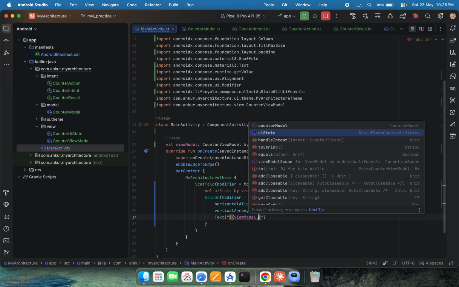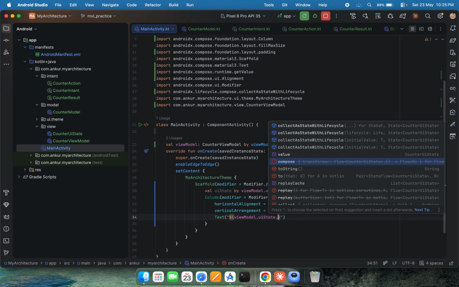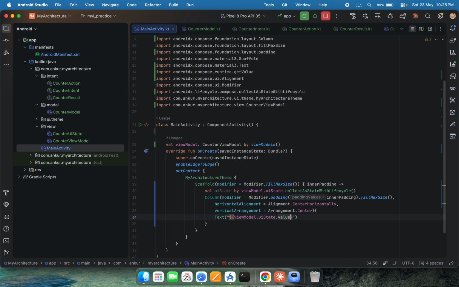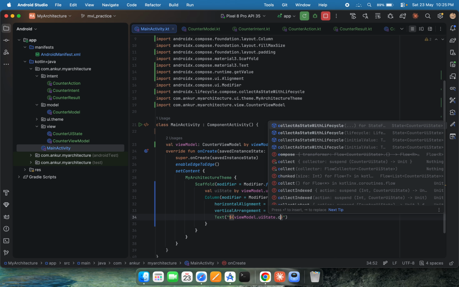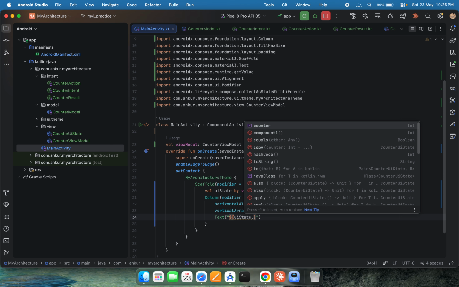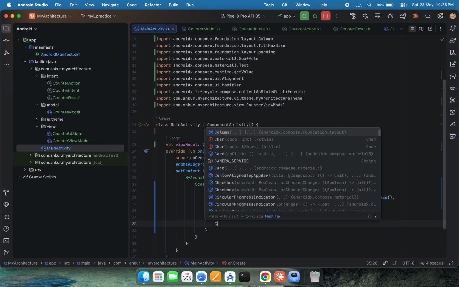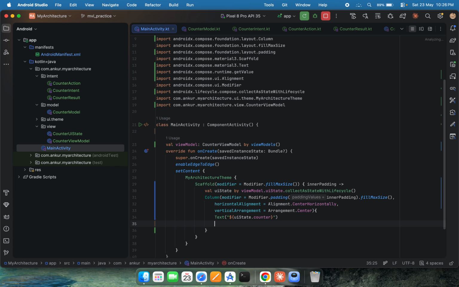Okay, so we can make the counter model private, and from the UI state we have that value. Okay, I'm not going to use that view model thing, UI state dot counter, that's why it showed the error. Now I have to use that button.